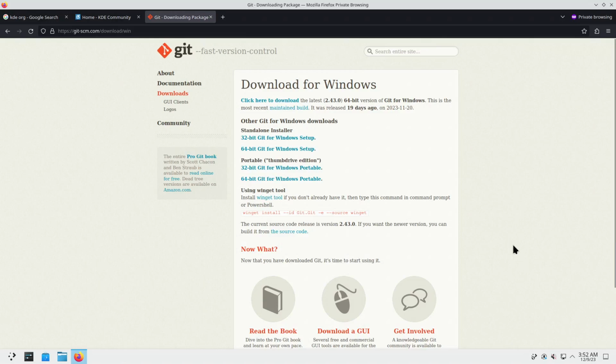Hello, today we are going to install the KDE build framework named kdesrc-build in a portable manner. So we want to create a portable installation of kdesrc-build. Portable in the sense of this thing, portable thumb drive edition.